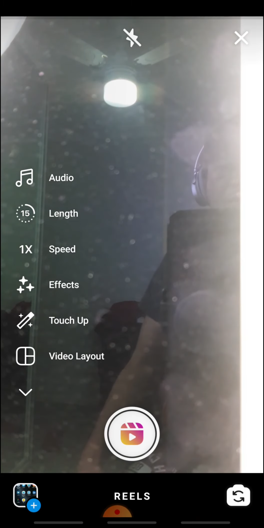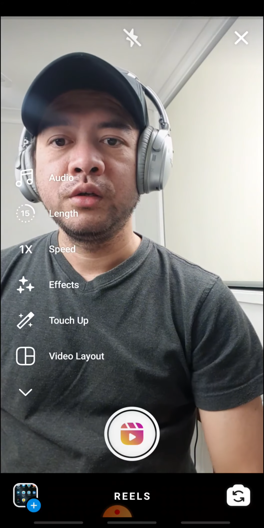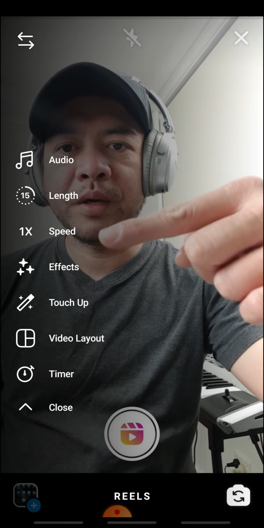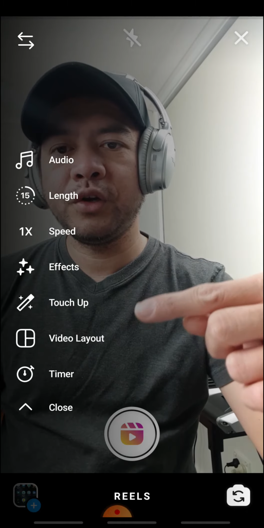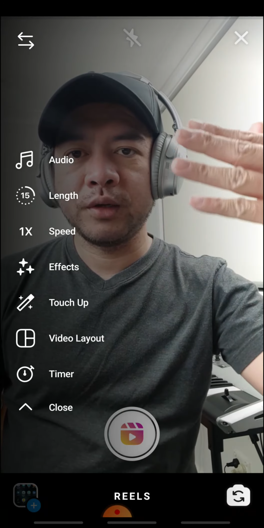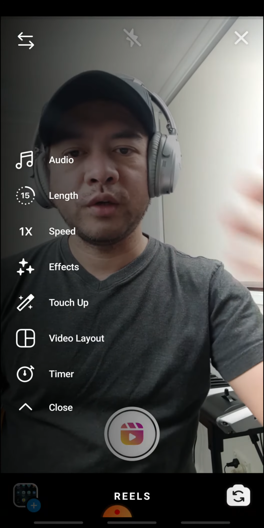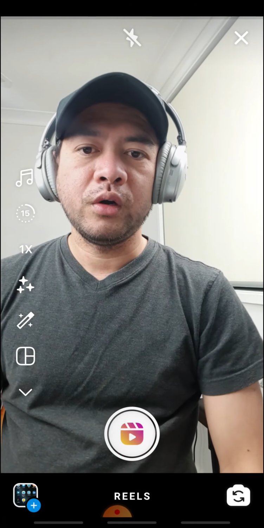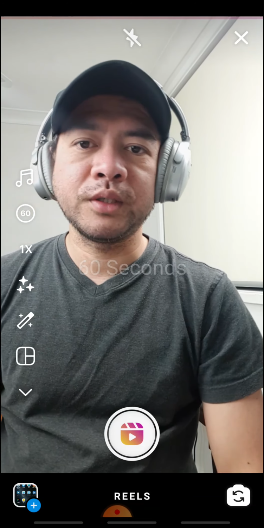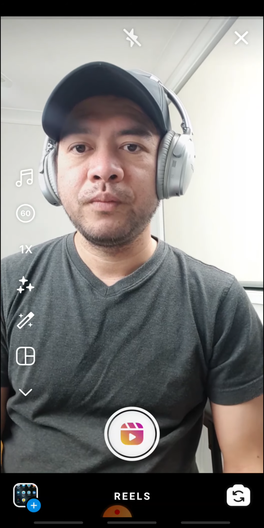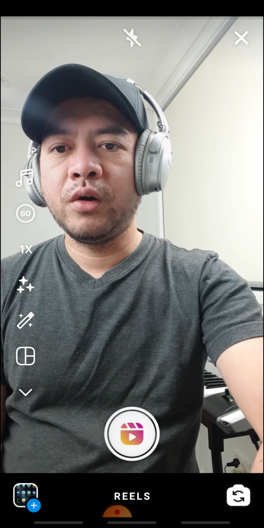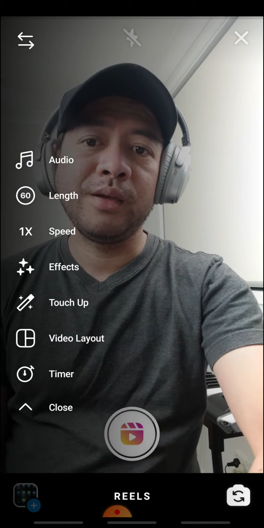Now usually what you do is you put some effects on your reels, right? Here you can see audio, length, speed, effects, touch up, video layout, timer. These are the common features that you use when you record on Reels. Of course, apart from the maximum 60 seconds on Instagram Reels, which was recently announced by Instagram not long ago, what we're going to talk about is the effects.